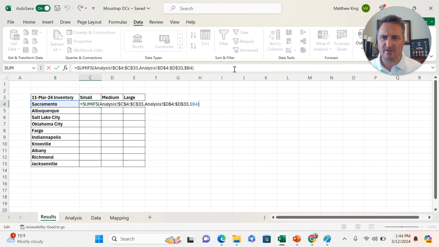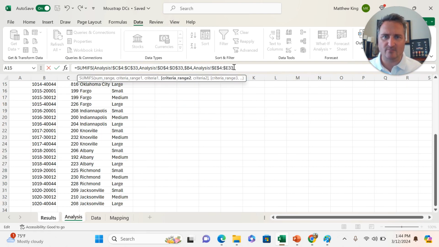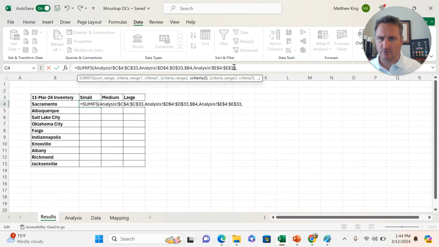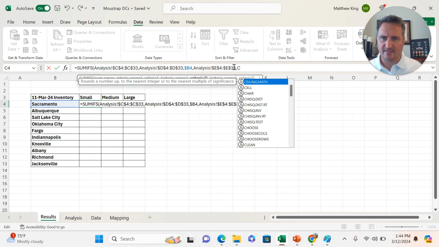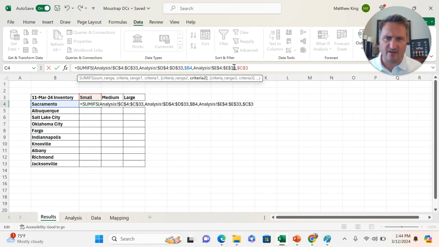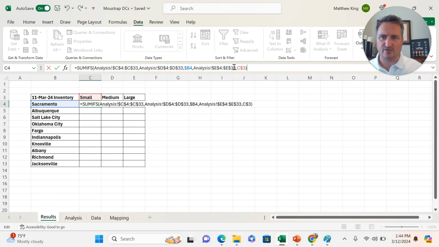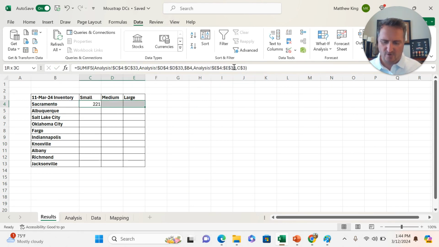So we're going to hit F2 to get into the formula, and we're going to add a second condition. We want to add column E here. So if this line is equal to small, and we're going to hit F4, we want to lock in row number 3, but not C. So we've gone from 653 down to 221.